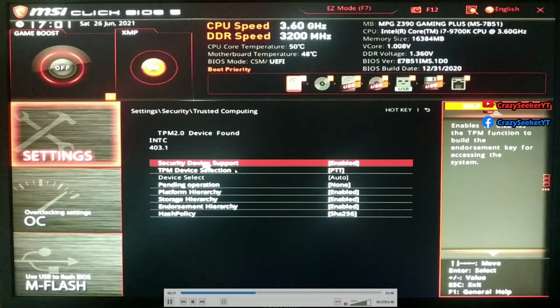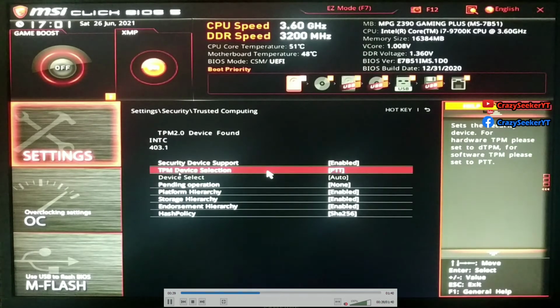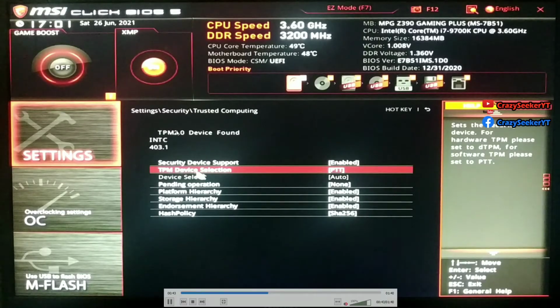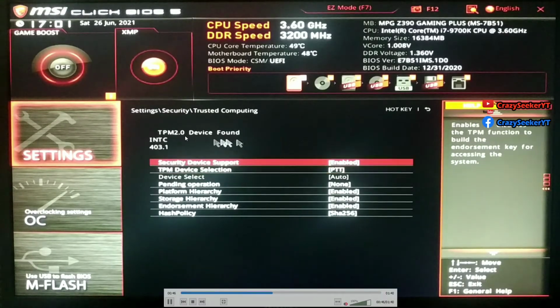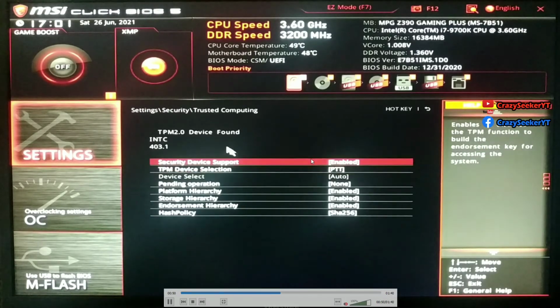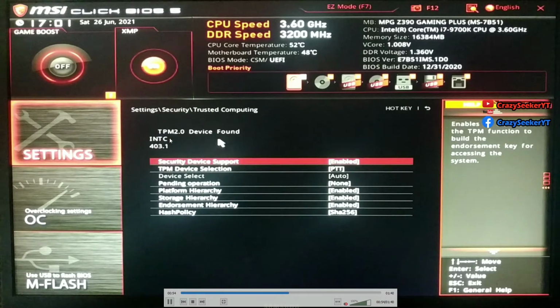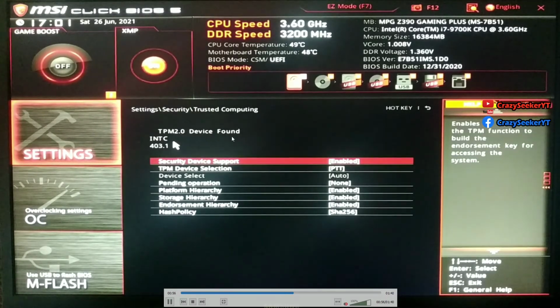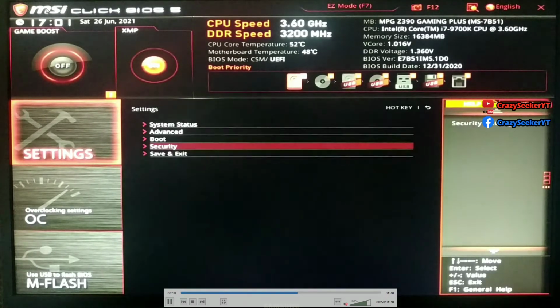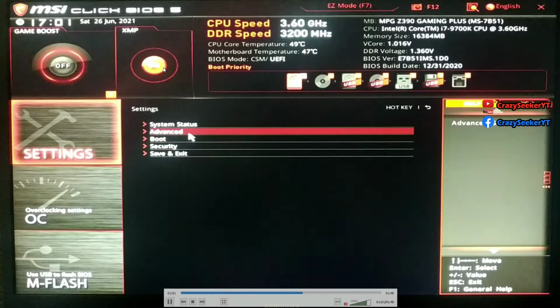In the advanced mode, you have to go to Settings, Security, and Trusted Computing. Then you have to enable Security Device Support and keep the TPM setting on PTT. Then you're going to see "TPM 2.0 device found" when you have enabled it. The first time you enable it, you have to restart the computer and go to BIOS again, then you are going to see it here. This is for MSI motherboards.